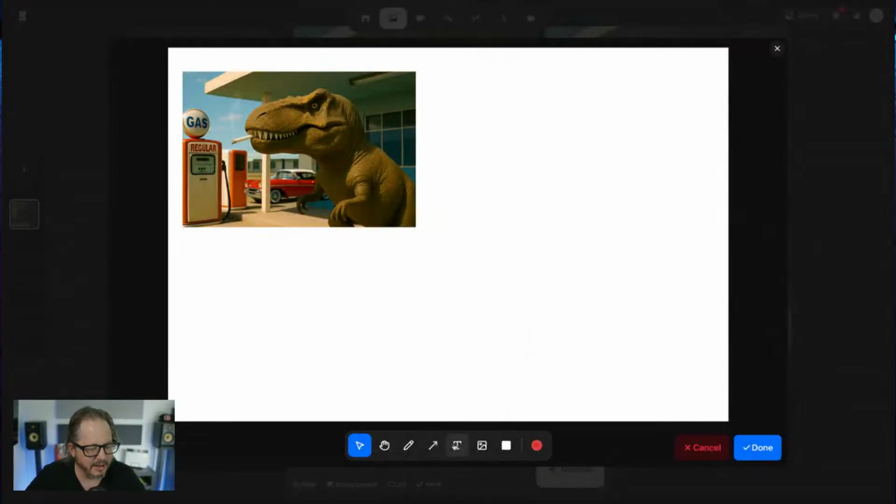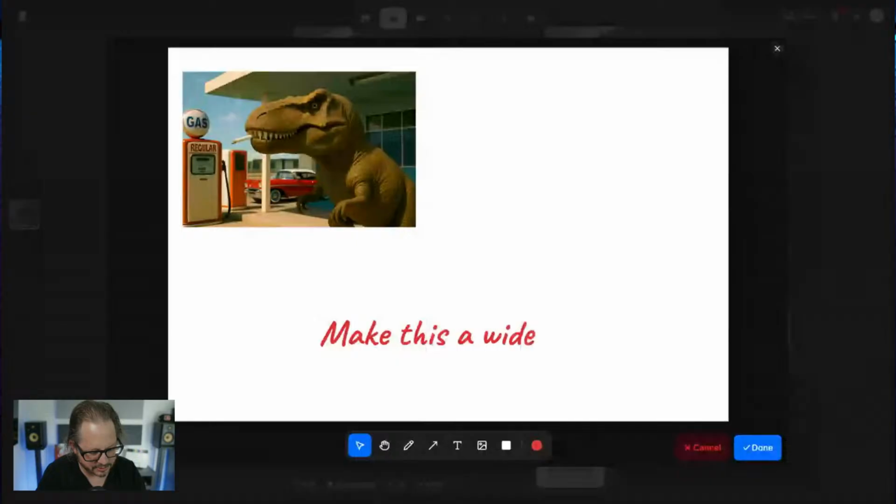And let me see here. I'm just going to use these annotations in text, which isn't the simplest thing to do. I'm trying to figure out what to do. I could add another object into this too, right? And so for this text, I'm going to say make this a wider shot.